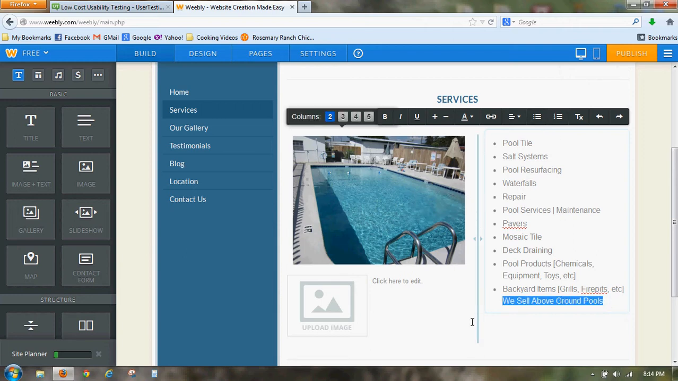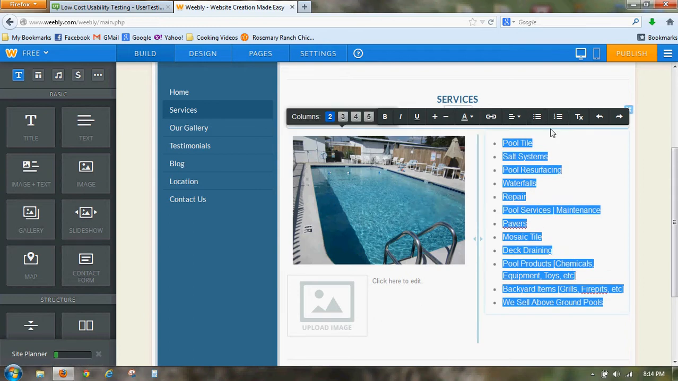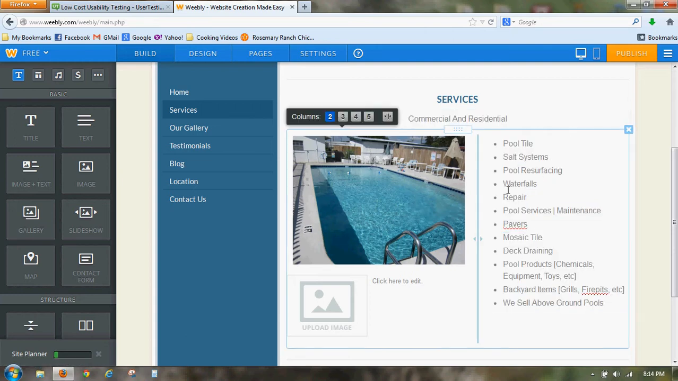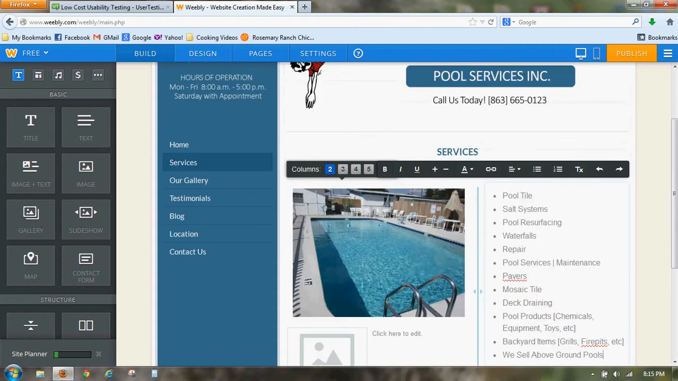And let's go like this. Okay, so I just highlighted everything and hit the bullet button, and then it went ahead and added bullets to the whole list. So as long as you're within a text element, if you click anywhere, you should have these options, and you can just kind of play with it a little bit. But that's how you do a bullet.